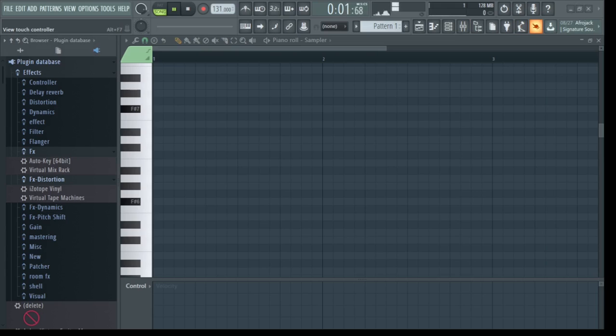Lastly, you have view touch controller. This is for like tablets. If I had a touch screen computer or so, I could use this to play. And of course, you have your downloads for FL Studio, your open menu, which is basically the same thing over here.